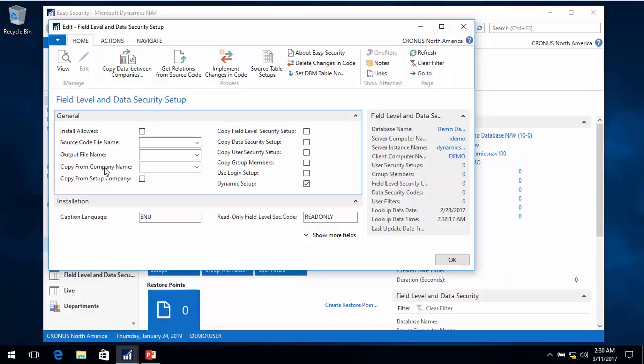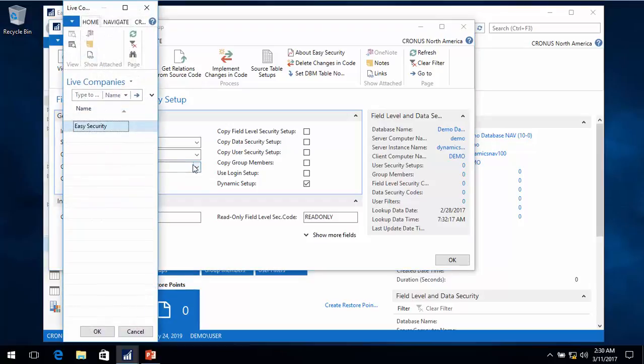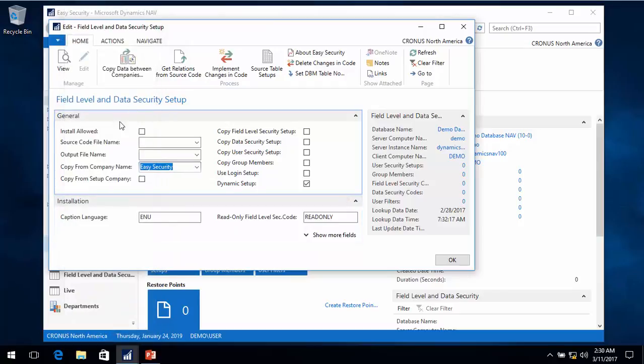First thing I want to do in here is always to set up the copy from, and I only have one company, so I'm going to select that one. You always only see one company. It's actually the one that will have the checkbox of install allowed up here. You always need to check this copy from setup company, because certain things like dynamic filters are always copied in here.